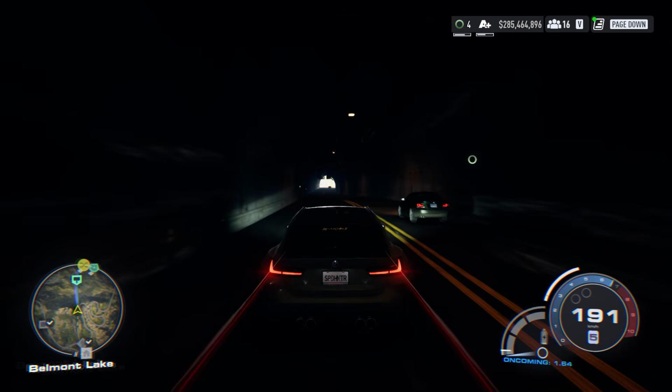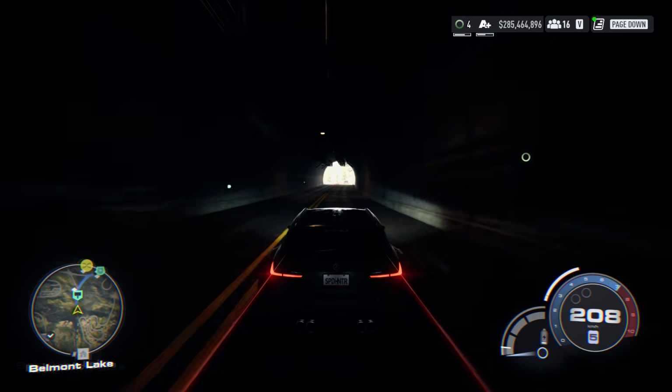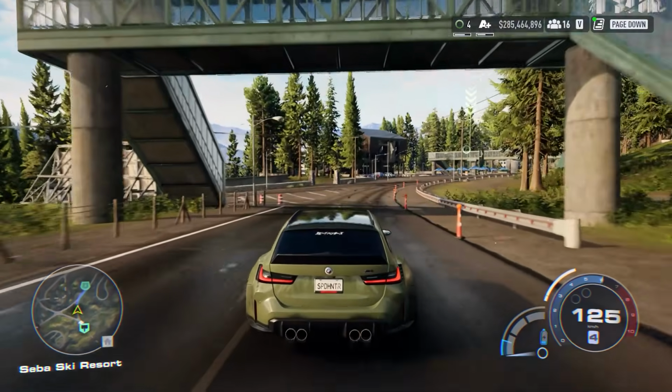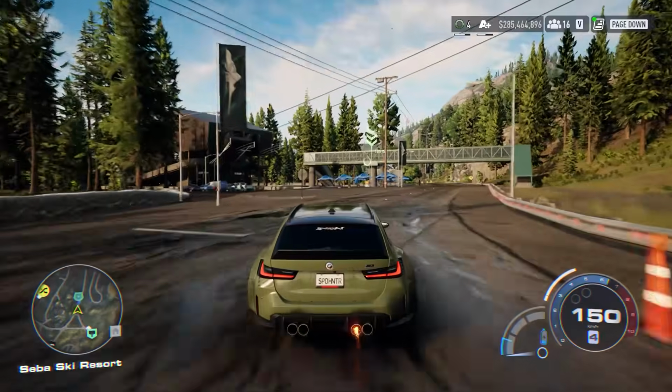Another troubleshooting tip: if you get any error inside the Frosty Mod Manager, like access denied or something like that, then try moving Frosty Mod Manager to another location on your PC.